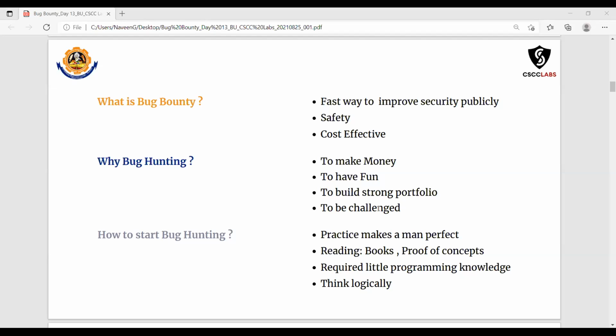Once you practice and exercise on your own in bug bounty, you will be able to earn money. So one thing is practice makes a man perfect. Every day, you have to practice on different bug bounties. And the second most important one is reading books and proof of concepts, POC. This POC will help you a lot to find bugs.